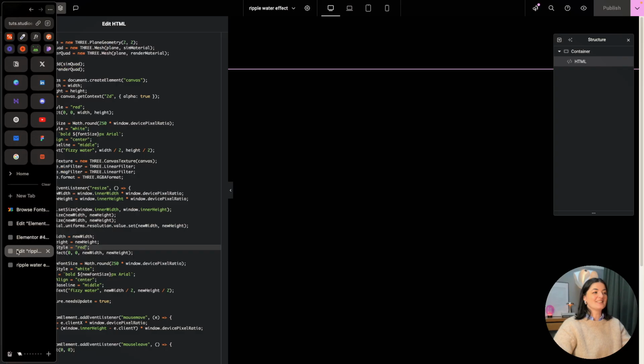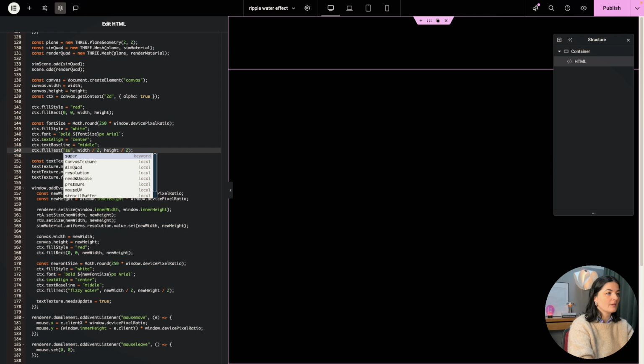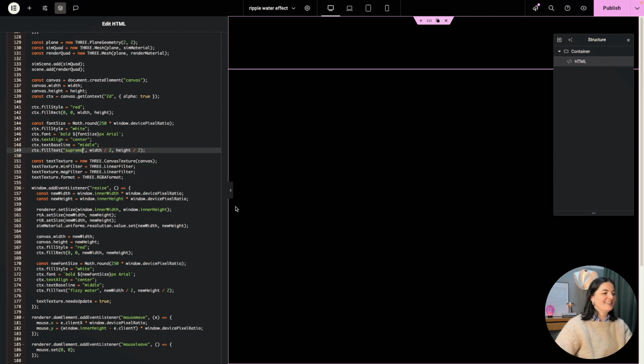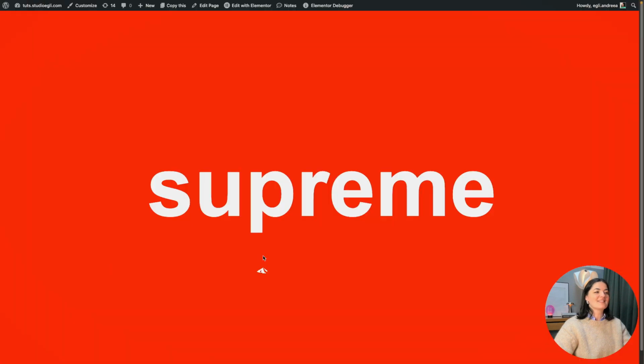Let's change the text to say Supreme. So I'm changing it here. And here as well, you have to change it in both places. Okay, and let's have a look.